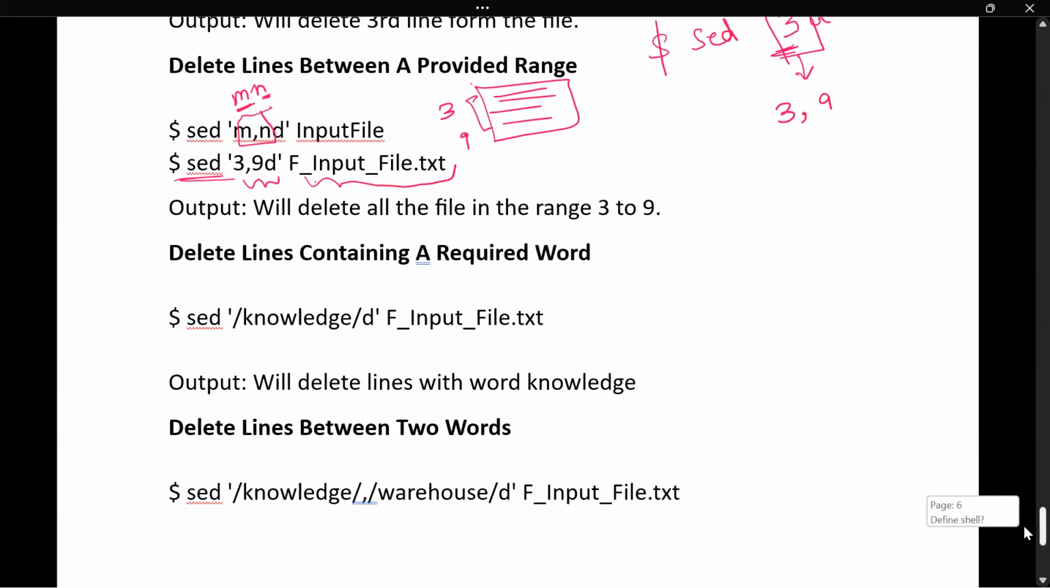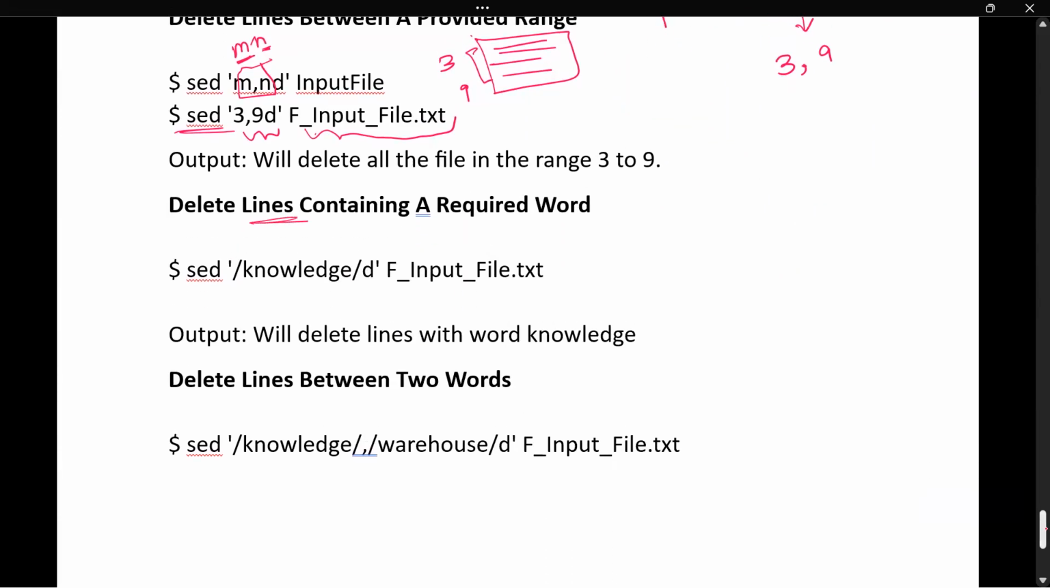And now we will see how we can delete all the lines containing a required word. It's also very simple. As we have already seen, dollar sed. For example, I have a word here in the file, and another ending word over here. I have this word knowledge over here, and I need to delete this line which consists of the word knowledge.